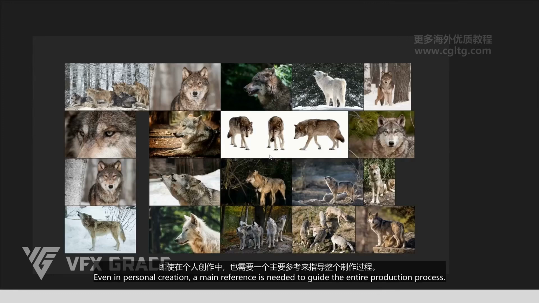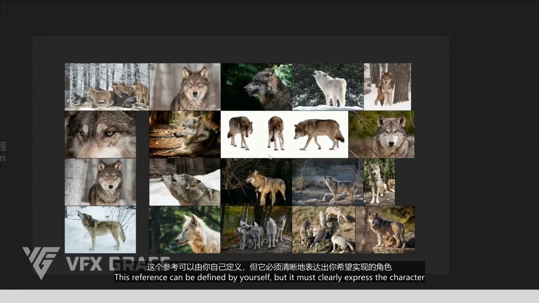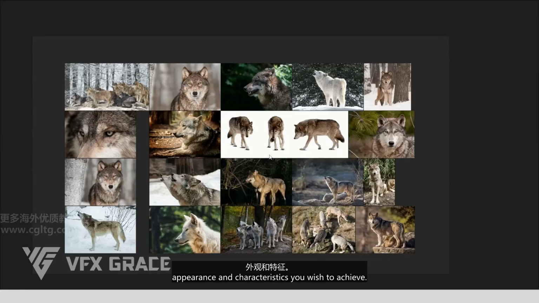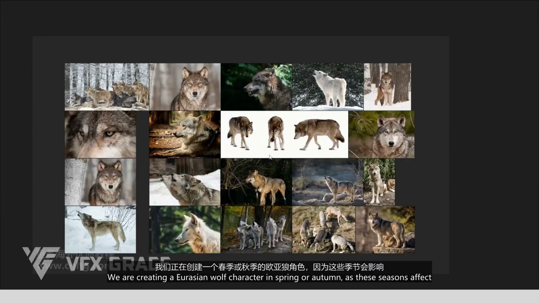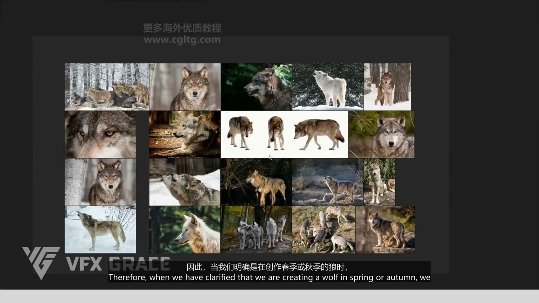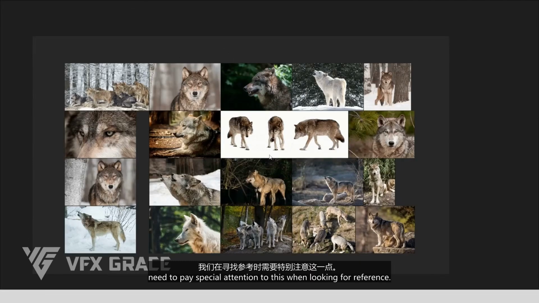Even in personal creation, a main reference is needed to guide the entire production process. This reference can be defined by yourself, but it must clearly express the character appearance and characteristics you wish to achieve. We are creating a Eurasian wolf character in spring or autumn, as these seasons affect the wolf's fur density. Therefore, when we have clarified that we are creating a wolf in spring or autumn, we need to pay special attention to this when looking for reference. Next, we will start looking for reference.